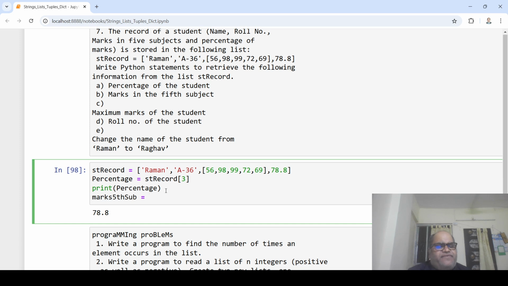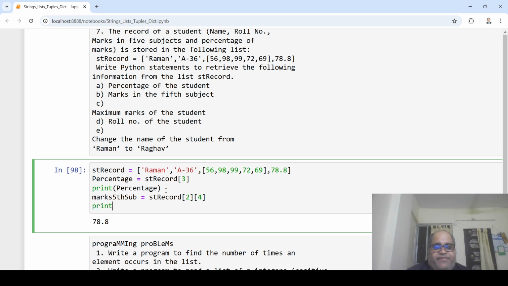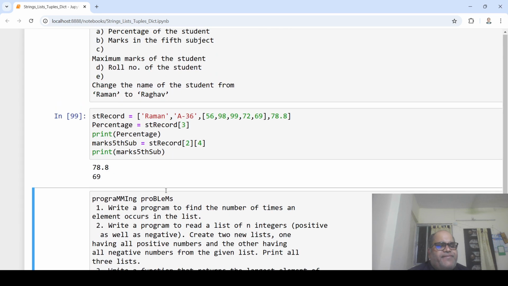What will be marks in the fifth subject? You will be having your student record, right? And where are your marks? 0, 1, the second element, right? And in the second element, where your fifth one will be 0, 1, 2, 3, 4. So you actually index it from 0, right? Very, very important to understand how you can index it, right? You can now print marks in the fifth subject, okay?